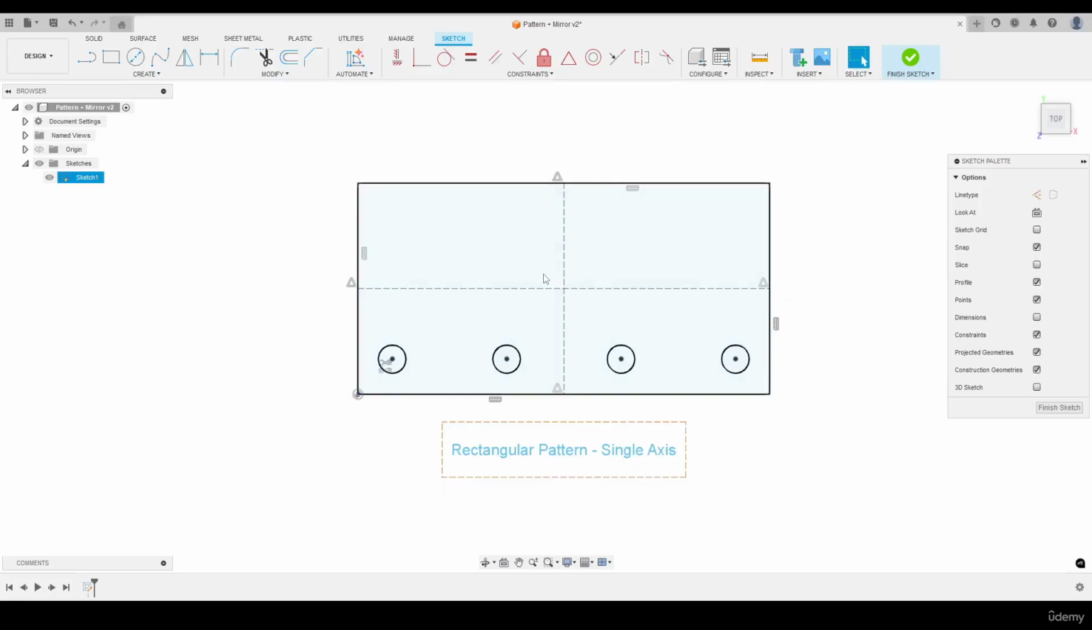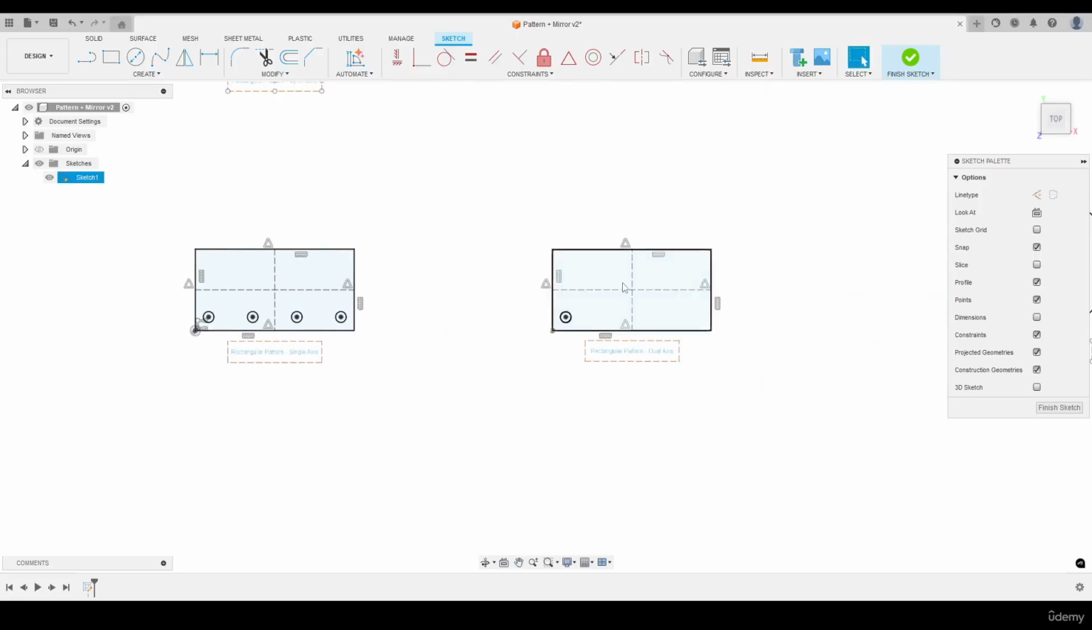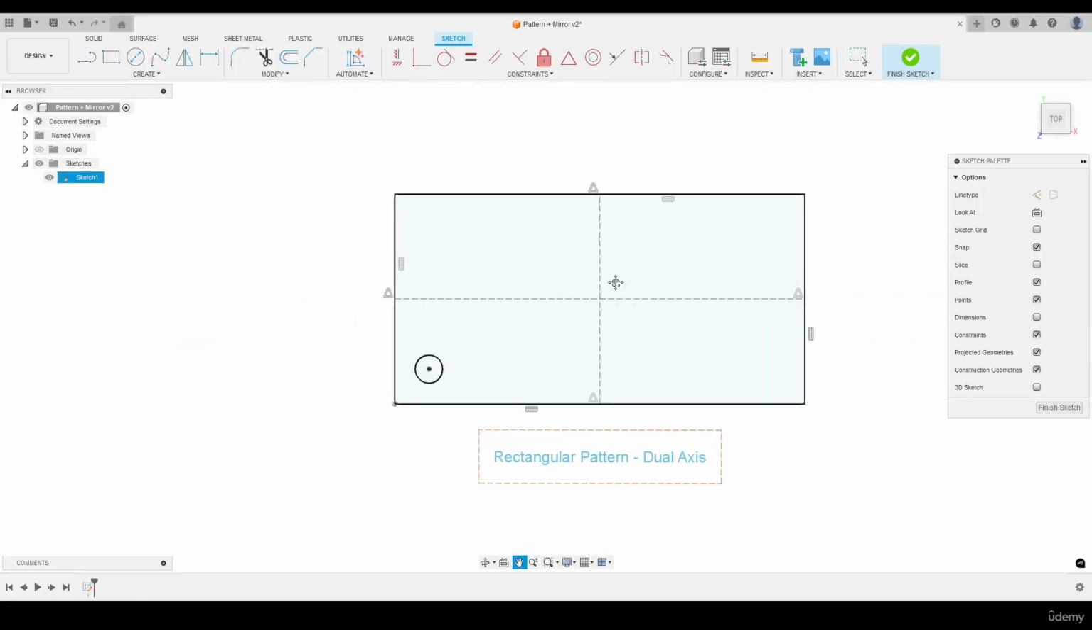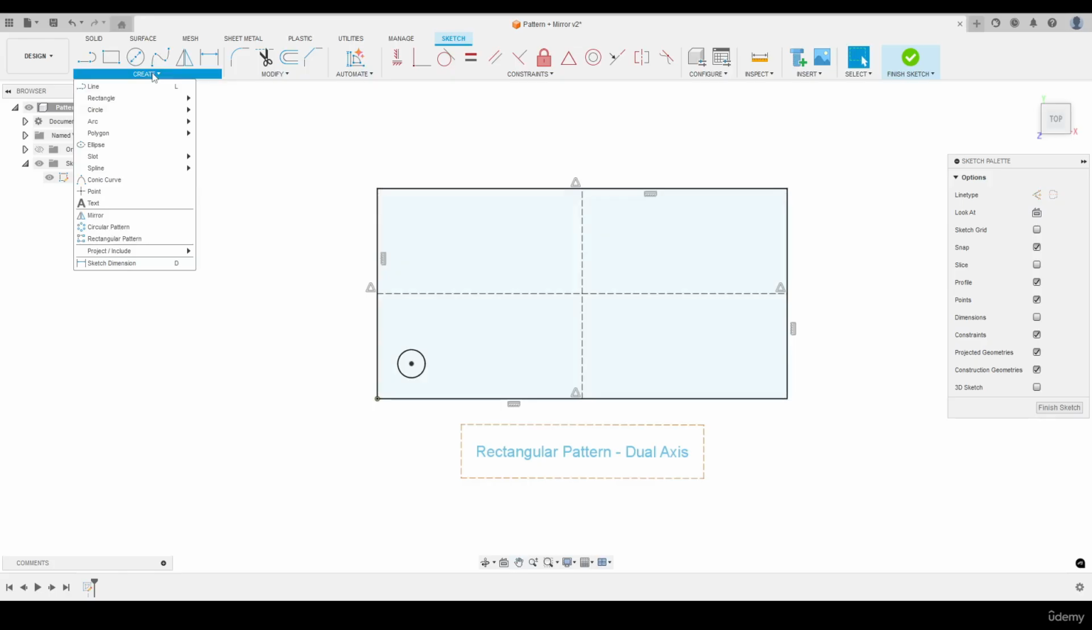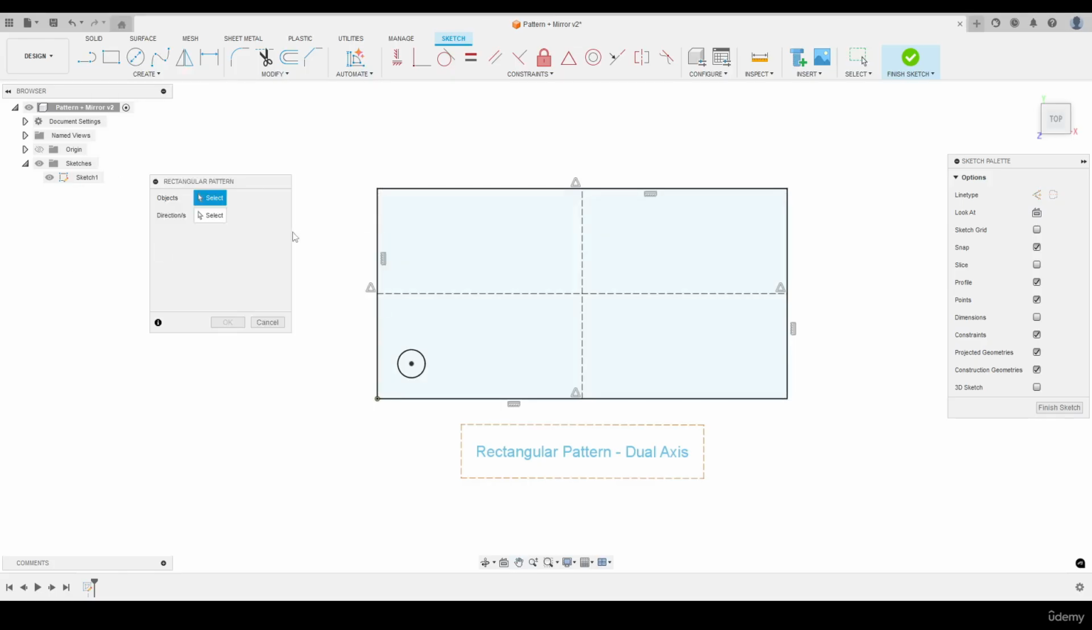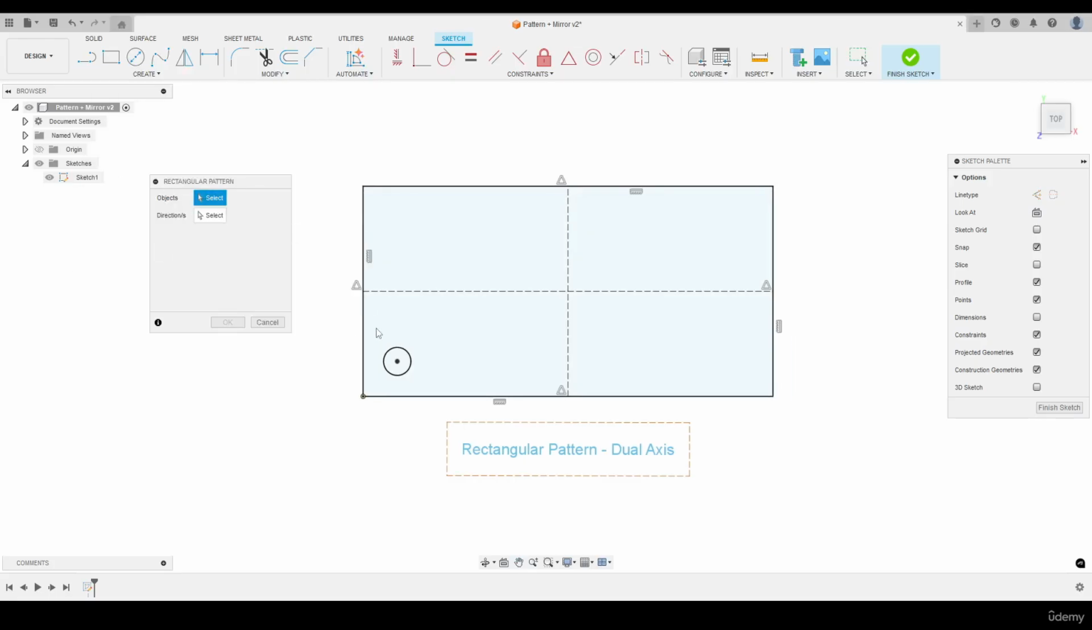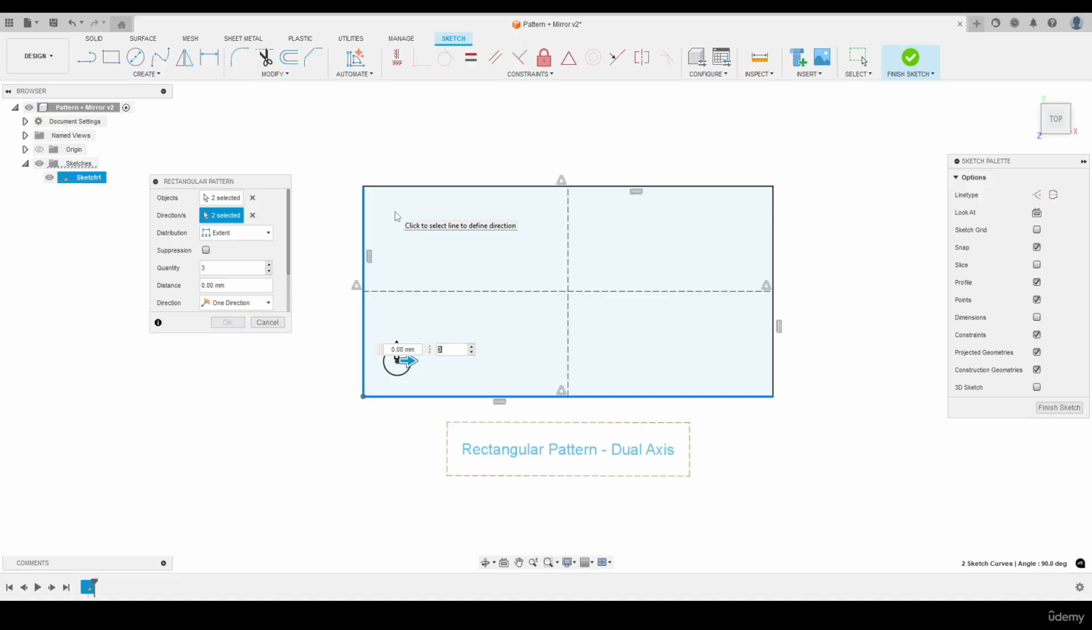Let's move on now to the rectangular pattern dual axis. I'm going to use this sketch to help me show this. Let's come up to our creation tools again, go on rectangular pattern. Again, we're going to select our object, in this case this circle, and under direction or directions, click select, and now we're going to select 2 directions. Let's go for this horizontal line and this vertical line. So we're going to pattern in this direction and also vertically as well.